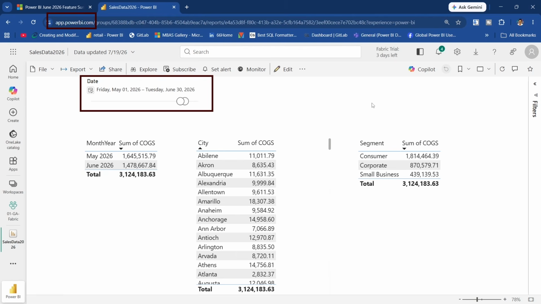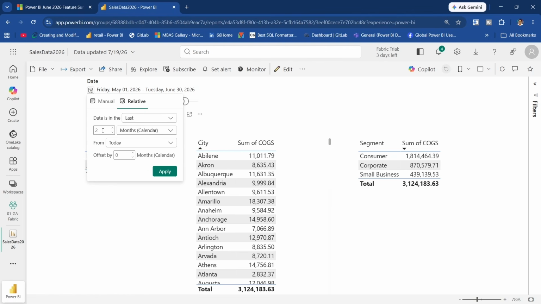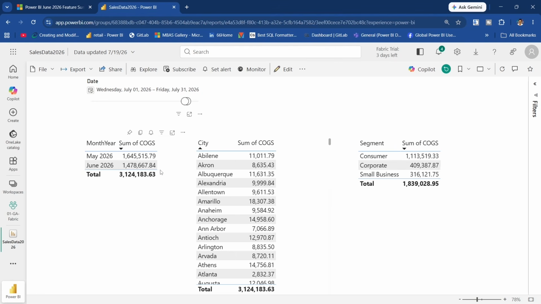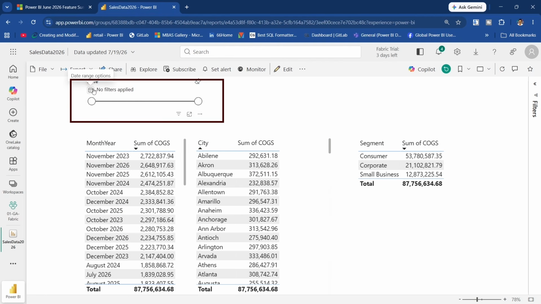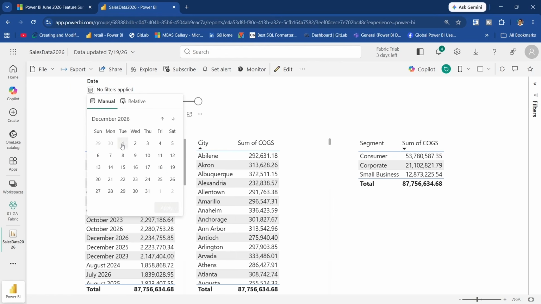I am here on the Power BI service, and right now I am in viewer mode, and as you can see I can clear the slicer selection. I can see my date range option here, either relative. I can use relative 1 month, or I can use this month, from today, offset, apply, and the dates can change. I can erase it to see the complete data. I can go and select the manual date range to have the data for a custom date range.